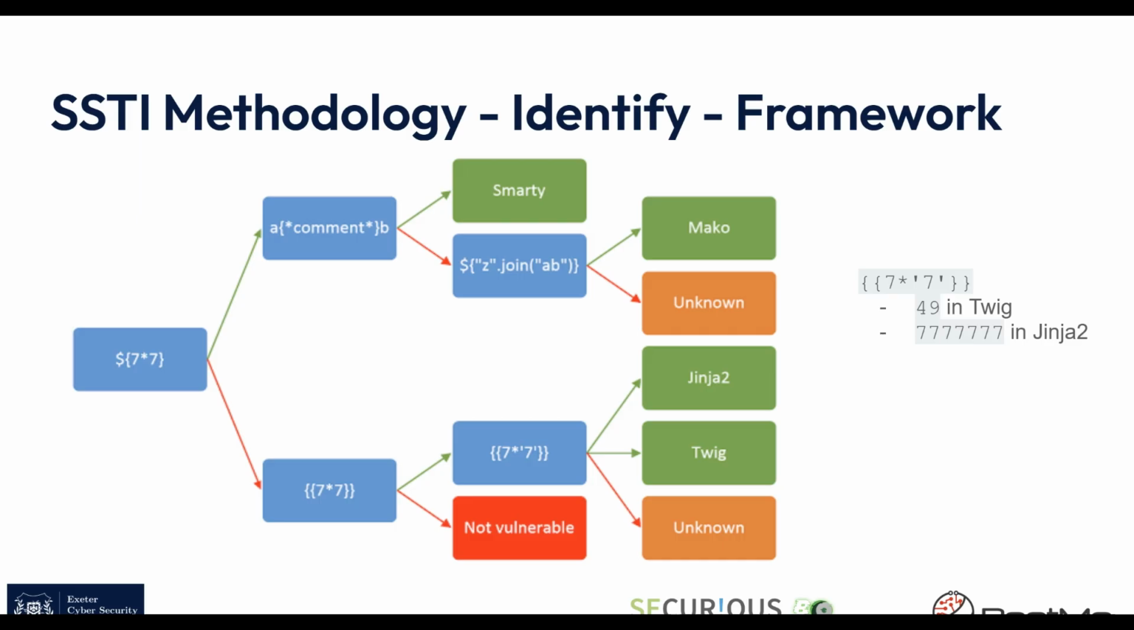So, as you can see, at the end of the day, if this doesn't work, it's considered non-vulnerable. If this works, then it can be one of two: Jinja or Twig. Then, depending on the result that you get, you can identify if it's Jinja or Twig. You can probably think that in programming, when you do 7 times a string, you will get this string 7 times, which is what happens when you do the execution in Python. So in Jinja2, you will get the string 7 times. But if you're in PHP, this will be 49. So 7 times string 7 will still evaluate to 49 in Twig. Twig is PHP, so that's it.